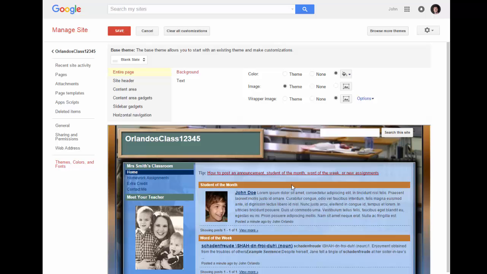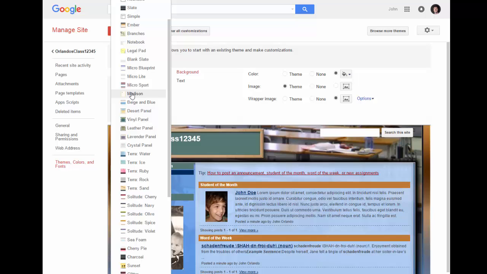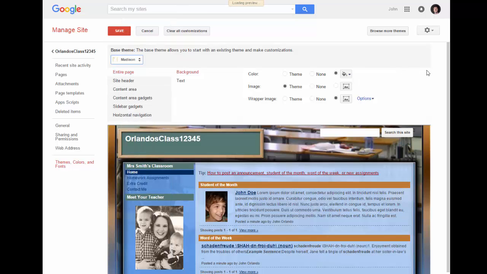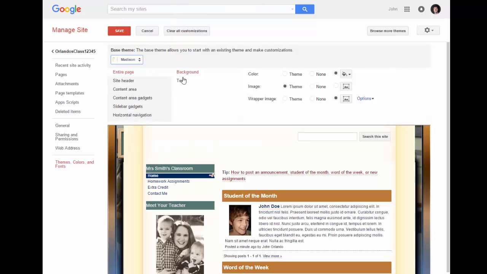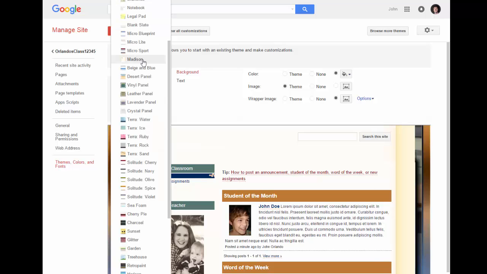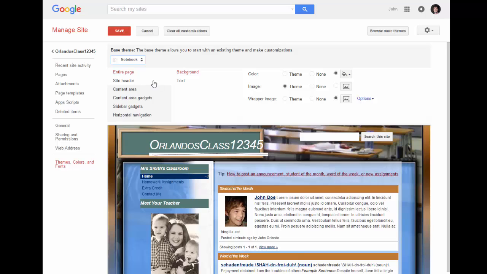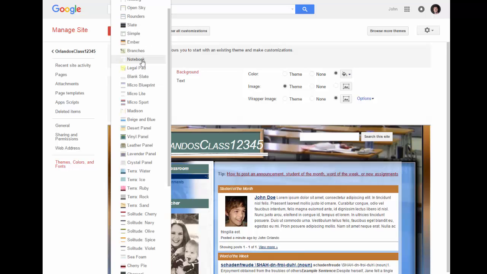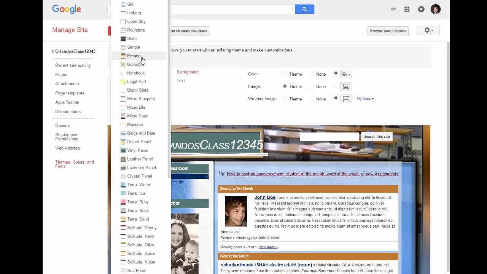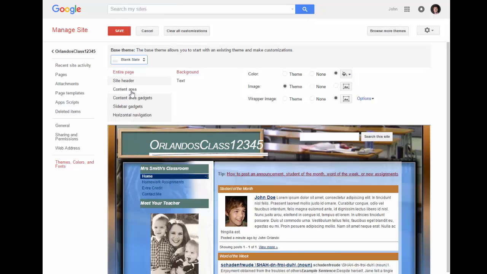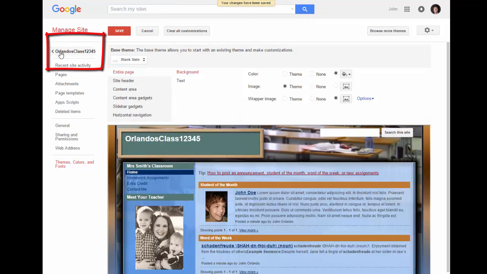So here you see the theme that's indicated, the blank slate theme. I've got a whole bunch more, so let's see what Madison looks like. You may not like it, so maybe we'll go back to notebook. How about that? And I'm not so sure that was much of an improvement either. Let's just go back to the original blank slate. Now I'll go back to the actual site.